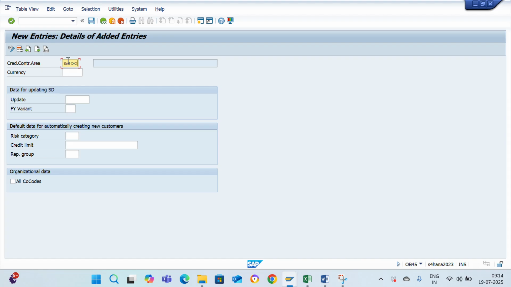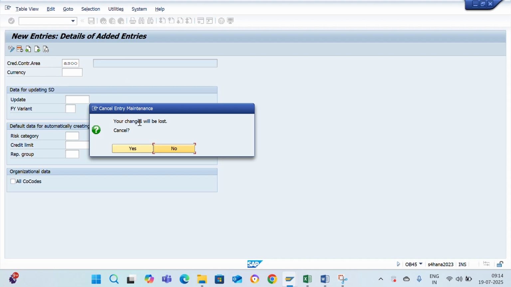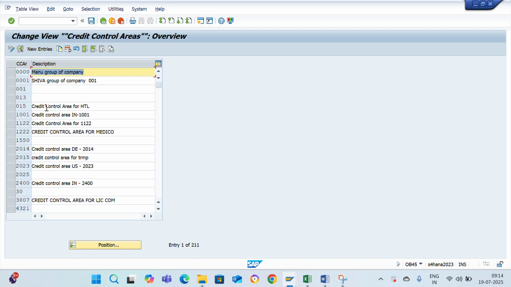I'm trying to create one credit control area, but I don't want to proceed from here. I want to go back by canceling this particular transaction. So I click on cancel, and then the system asks that your changes will be lost, and I click on yes. So I go back one screen.